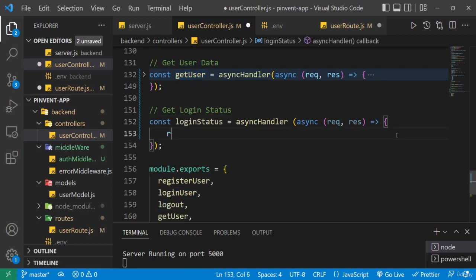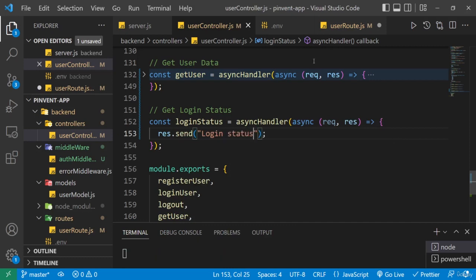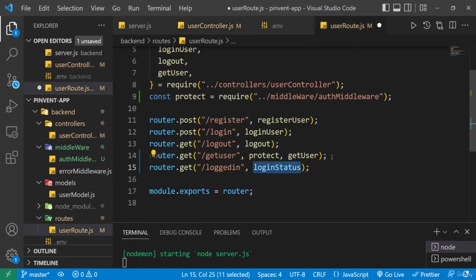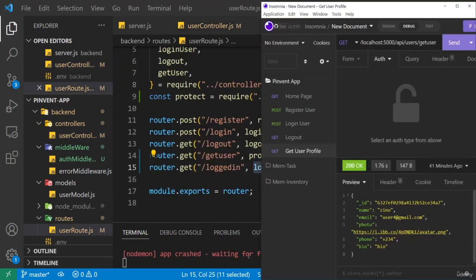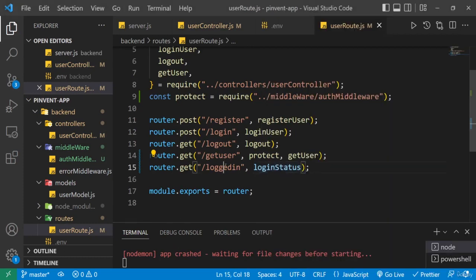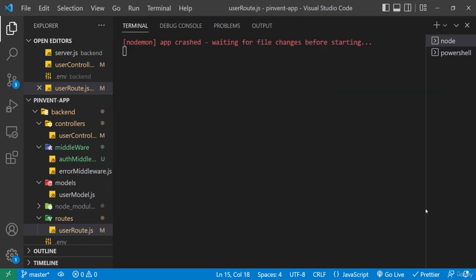Let's go ahead and export it here, and I'll just change this to login status as well. Because for testing, I'll just do response.send, and I'll just send login status. Yeah, that's it. Now save this one here, and also save the route, and then let's test it out in Insomnia. Okay. Oh, okay, I think I did something wrong. Let me just make sure.